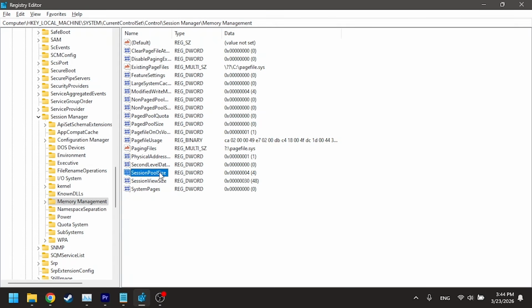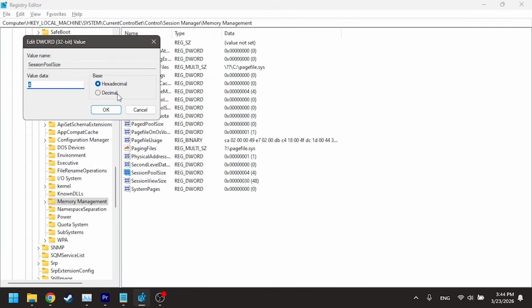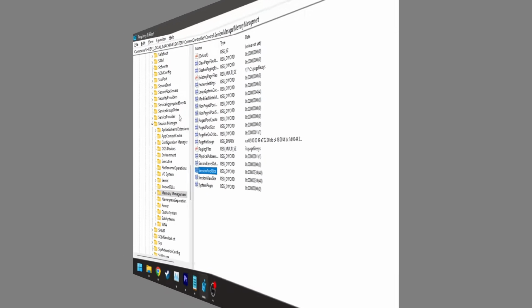Double-click this value to modify. Change the base from hexadecimal to decimal. In the Value Data field, change the value to 48, making it 48 megabytes. Click OK to save your changes.